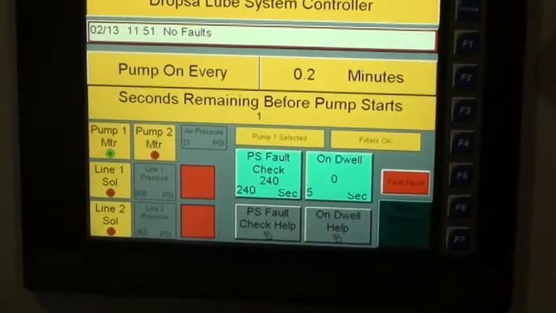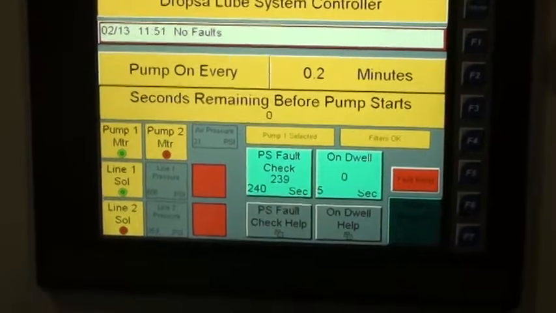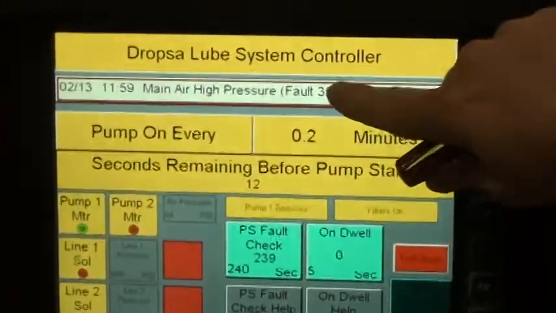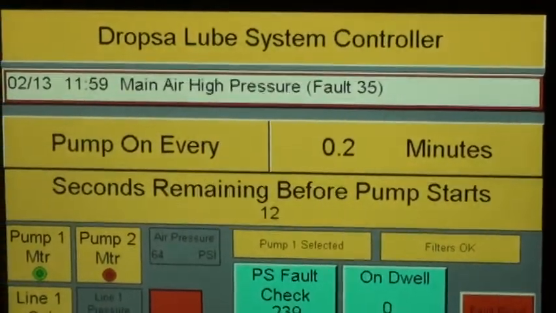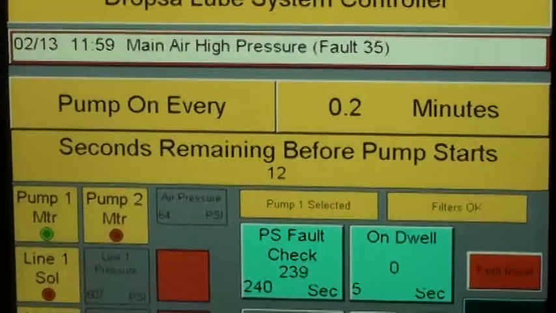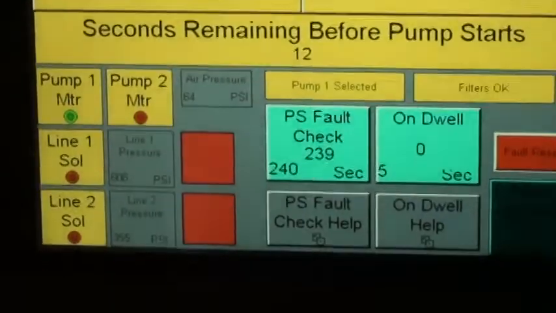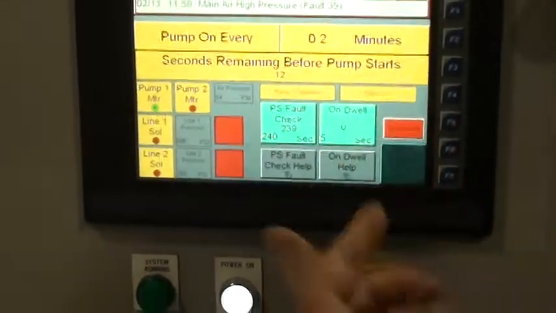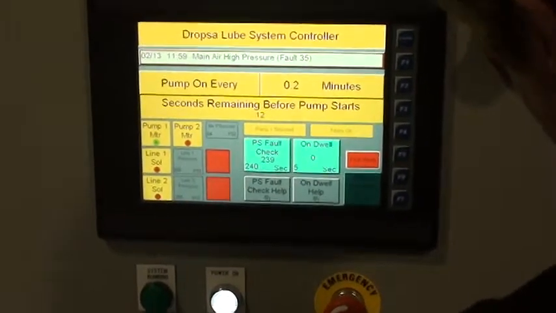If we get a fault for whatever reason, let's say that the air pressure fault goes too high, you can see here that you've now gotten a fault. It has stopped counting down. The motor's still running, but we do not have a system running. The system is in fault. To fix this, we need to fix the air problem.